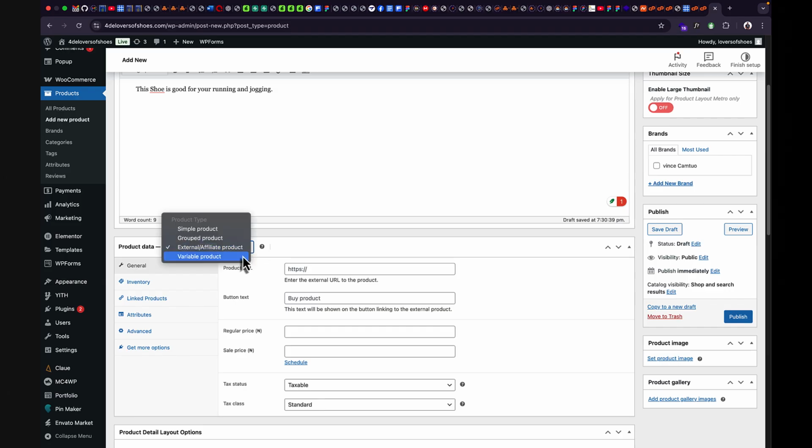Variable means variation. A product can exist in different variations. Take a shirt, for example, or a shoe. A shoe can be white, it can be blue, it can be red. And it can also come in different sizes. Maybe I have the same shoe in 42, 43, and 44. So there are different variations of a particular product, right?